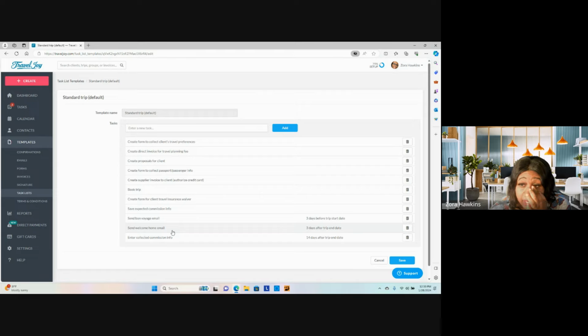So if you have a lot of clients and you need to just keep tasks or keep up with that, you would just go here and update it and add it to your list, and then it's going to show up in your task section.